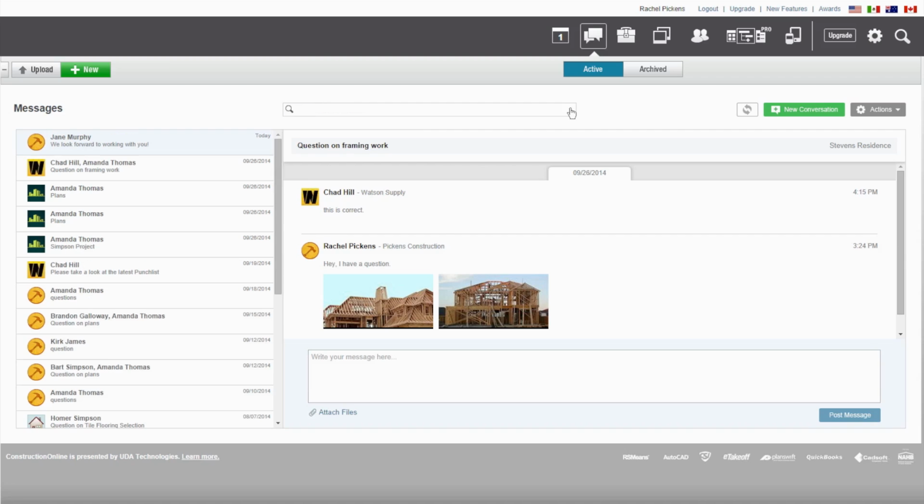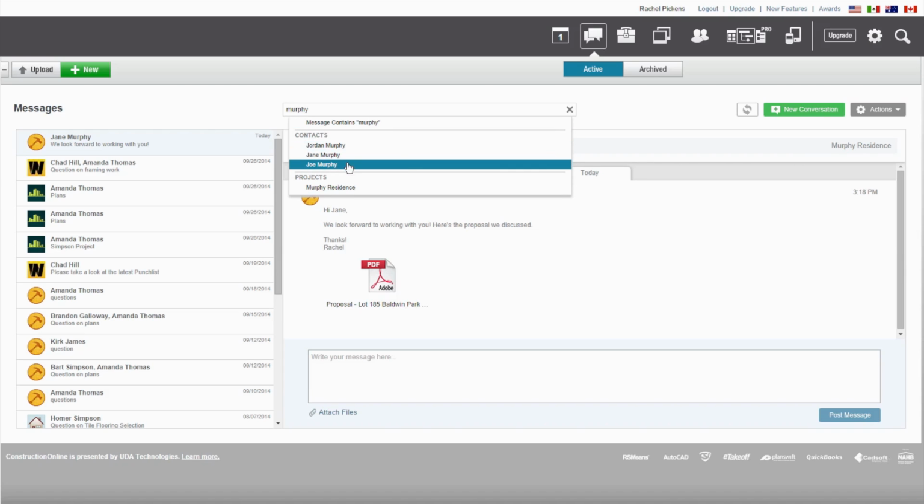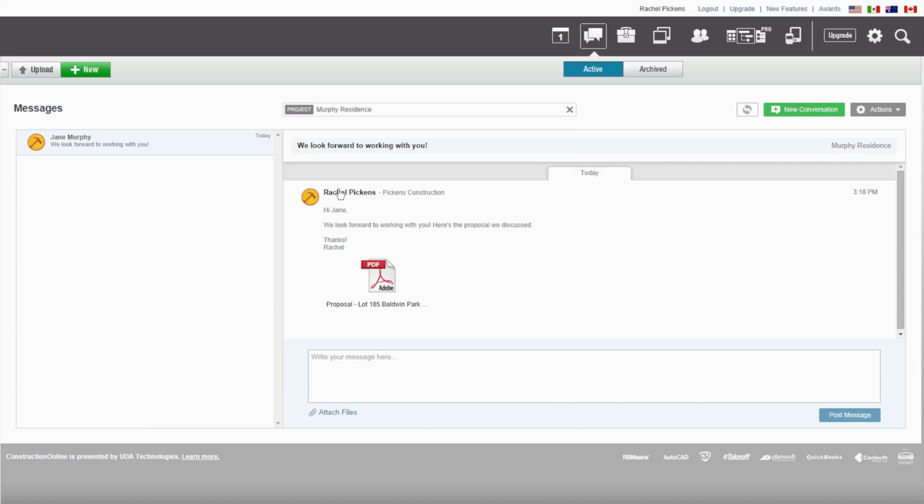Now, in the event that perhaps we wanted to search for something else, like maybe the Murphy residence or Murphy, we could take a look at that. And now we can see that we've got a list of all contacts that contain the word Murphy. But we also can filter by project as well, which is extremely convenient. So we'll choose Murphy Residence, and then any kind of correspondence or messages that have been sent, all of those will be here for the Murphy Residence.